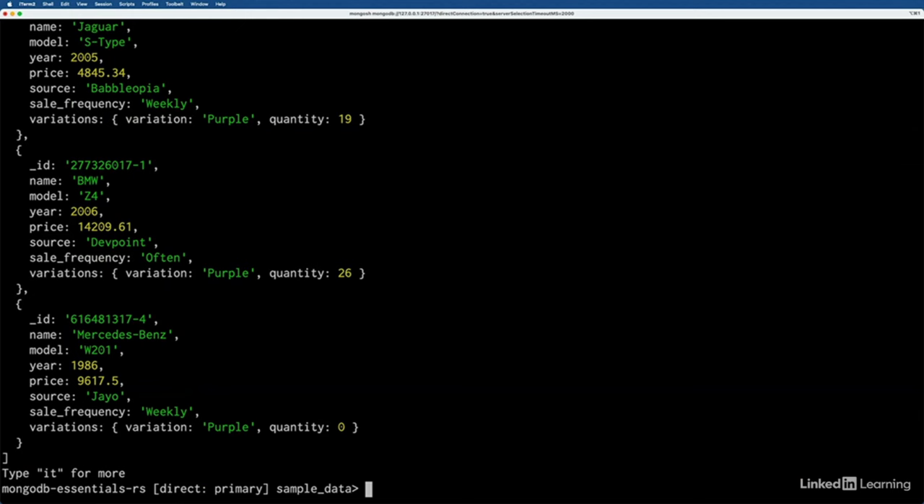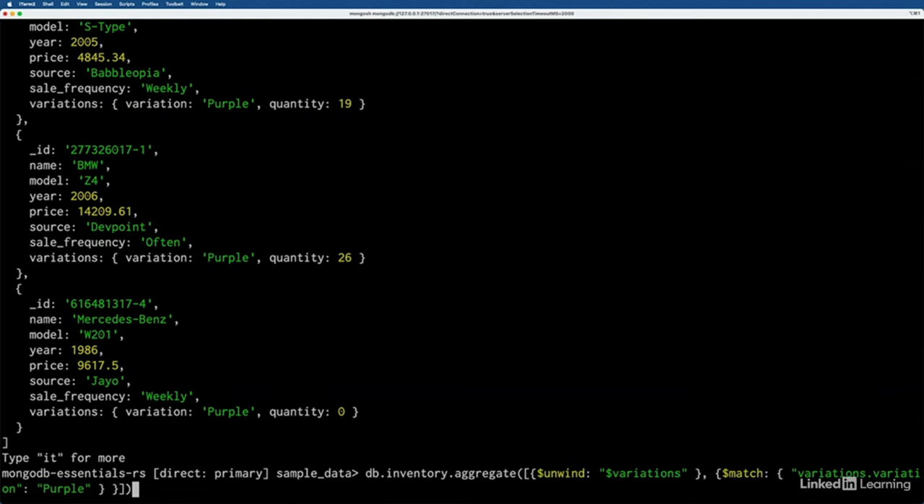So there is something about this that isn't quite optimal yet. If you think about this from how this data would get processed, we would unwind all documents, even if we know that that document doesn't have a variation that is purple. That is not performant if you're going to do this a lot. So in this case, what you should do is add an additional match stage before the unwind stage, because MongoDB can directly filter out any of the documents that don't even have a purple variation in the variations array before unwinding it.